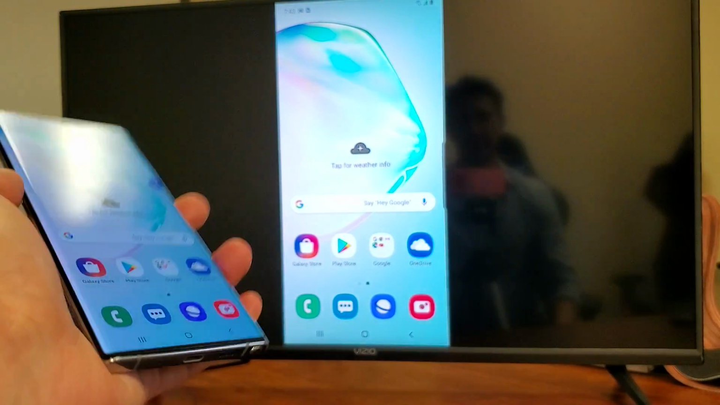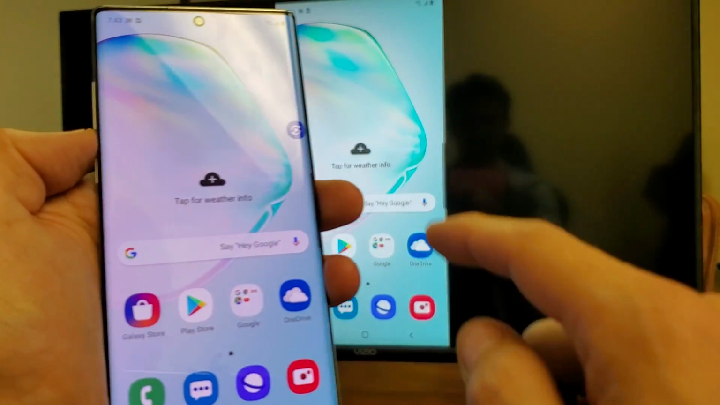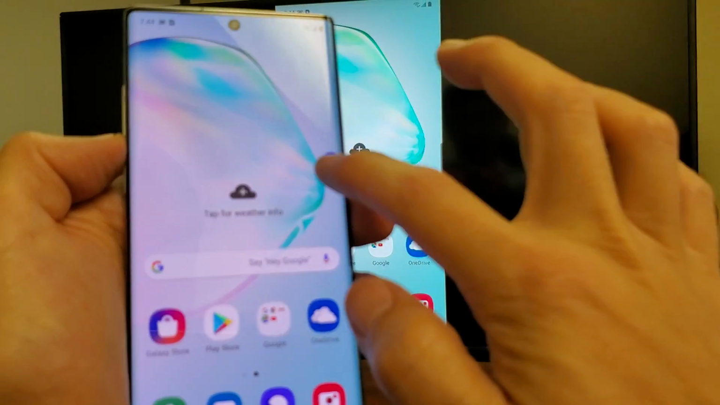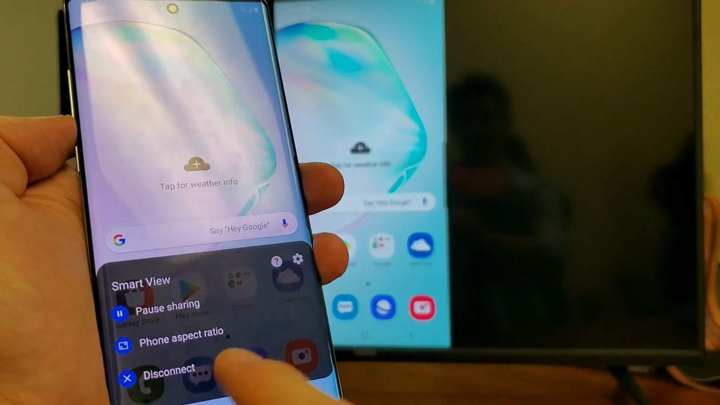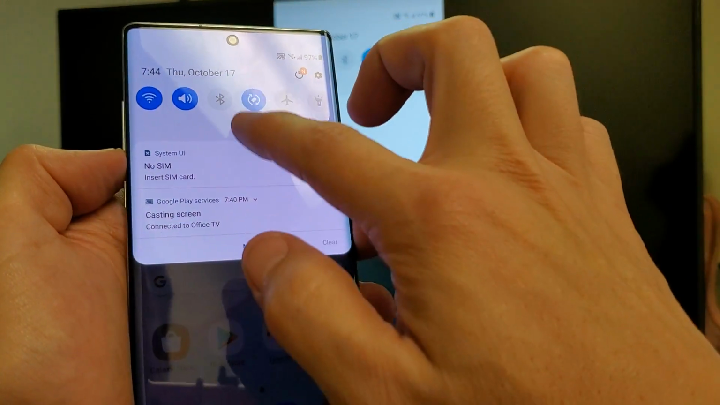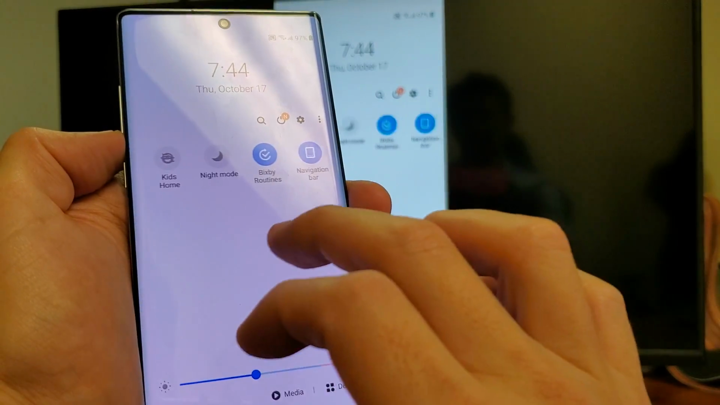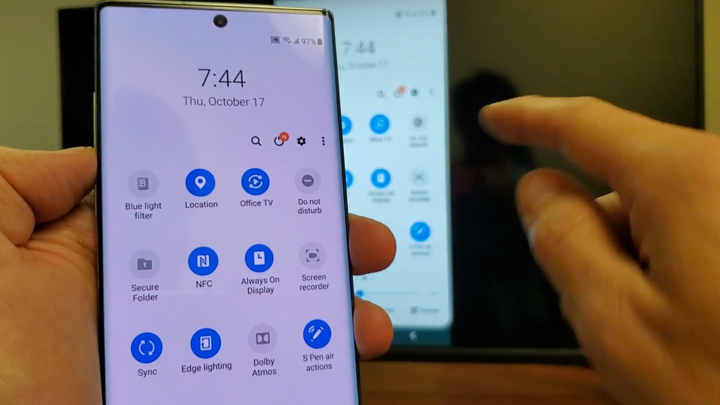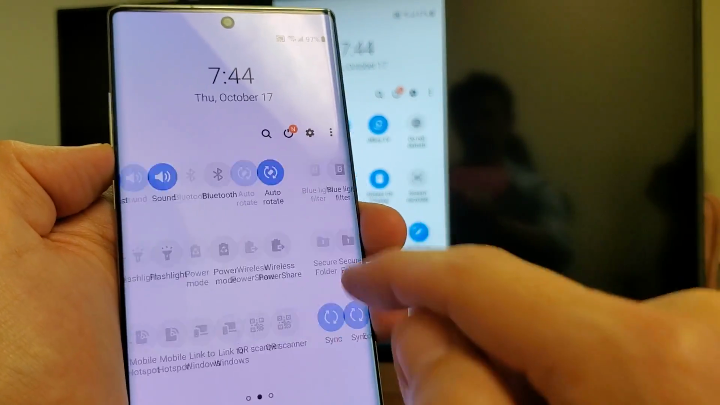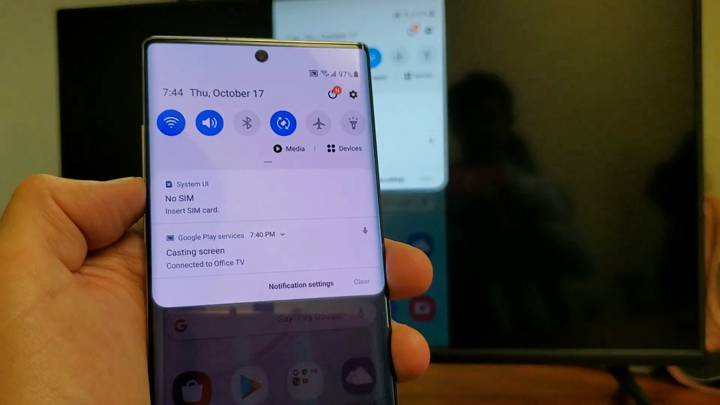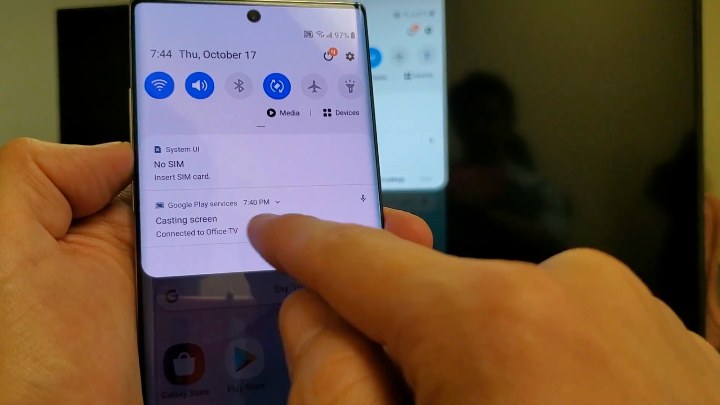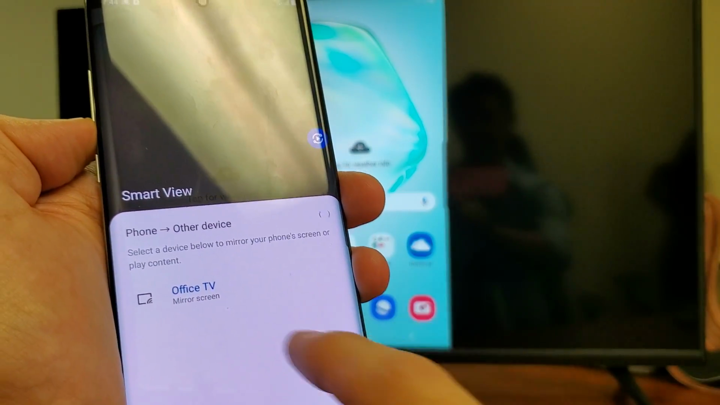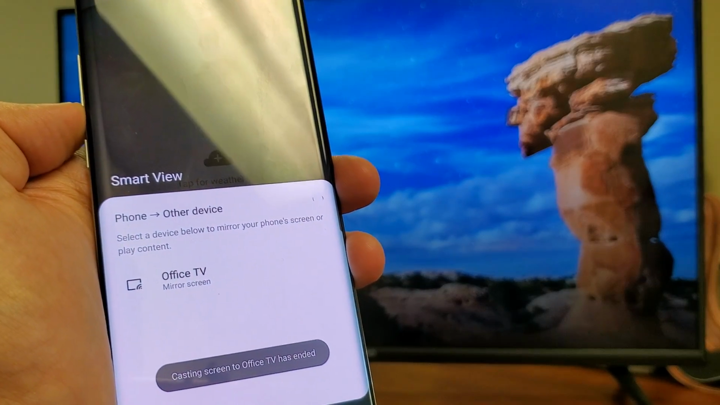Anyways, there you guys go. I think you pretty much got the message. And if you guys wanted to disconnect, you should have a little floaty icon, this right here. You can tap on that icon and tap on disconnect, or you can simply go back down to the screen mirroring option. And instead of calling it Smart View, it's the name of your TV. This one's Office TV. But as you can see, I can also connect or disconnect. If I swipe down, right here, casting screen, and it's connected, I can tap on that, and then tap on that to turn it off as well.